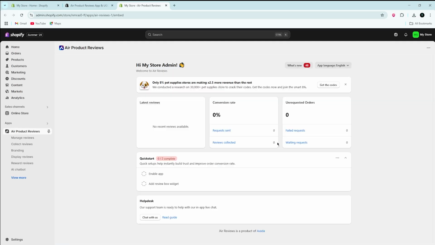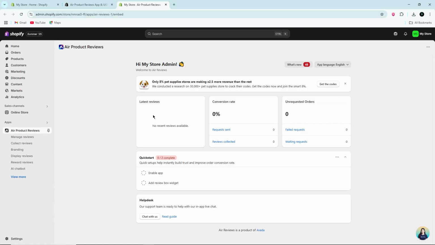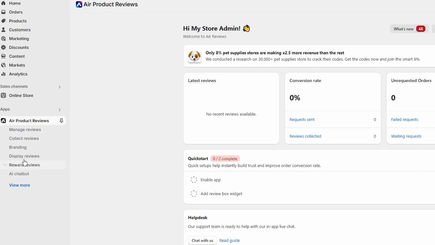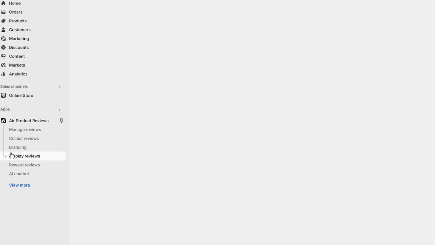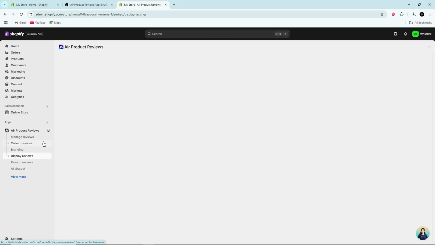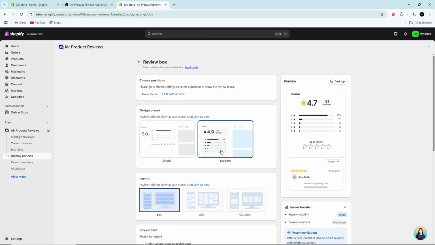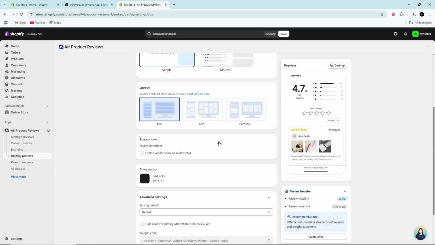After the app is installed, you will see the app name on the left menu. Click on the app and then select Display Reviews. Here, you can customize how your review section looks. You can change the star color, the layout, and whether to show reviewer names or not. Take your time and set it up the way you want.